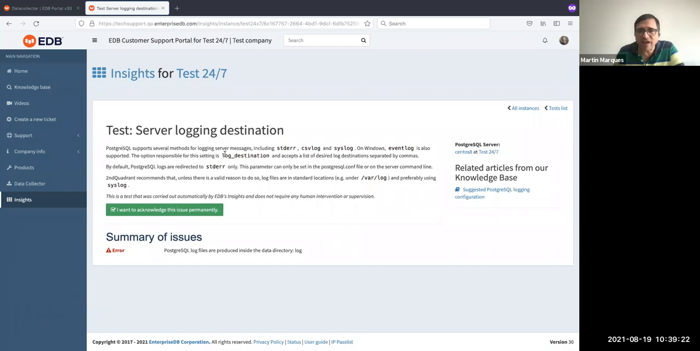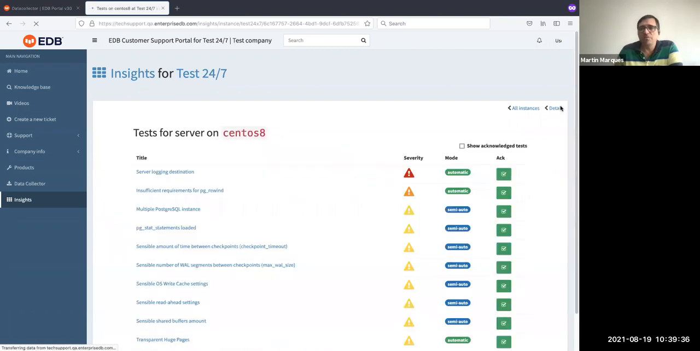So this is exactly what it's saying here. In any case, I can acknowledge this so that I don't get it as a failed test each time I check for the test. So going back to the list of tests, you'll see that the orange one here is that I don't have enough requirements for running pg_rewind.